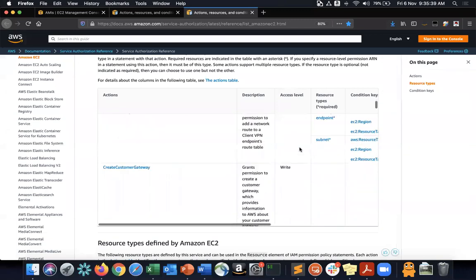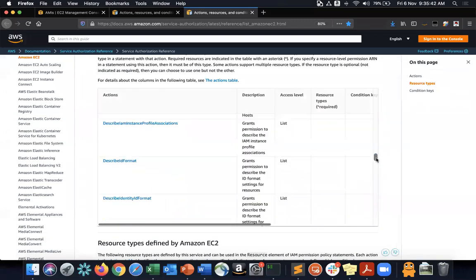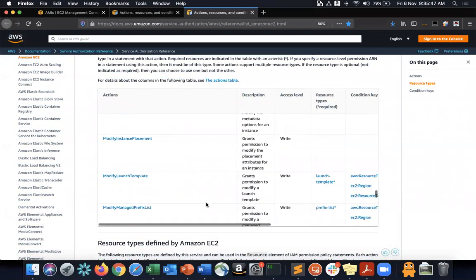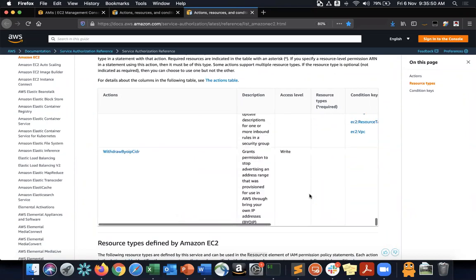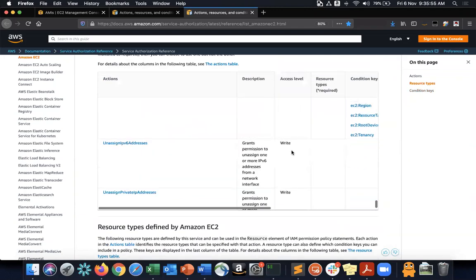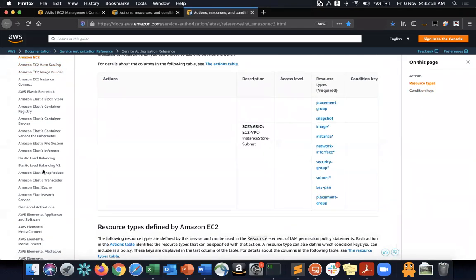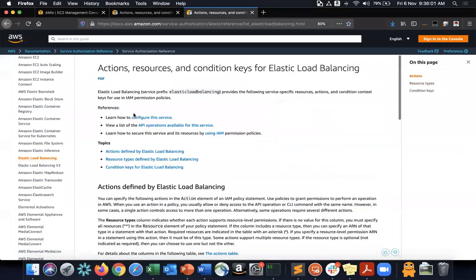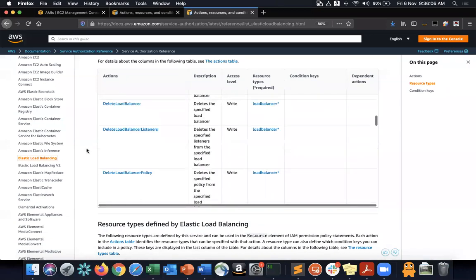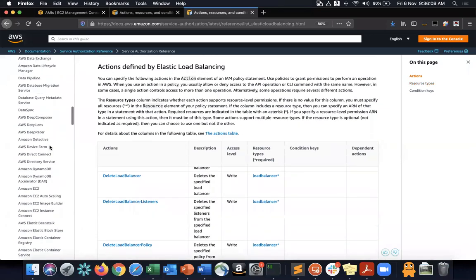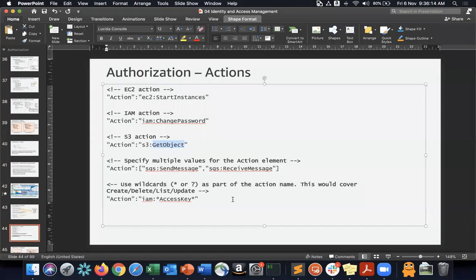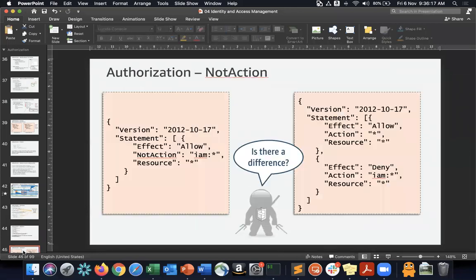See, so many actions. Only for EC2, how many actions are there? I don't know. There are probably 200, 300 actions available just for EC2. Similarly, every other service has actions available for it. See, this is for Elastic Load Balancer. So many actions are available. And similarly, S3 will have so many actions. Anyways, that's basically the actions, and let's move to the next slide.